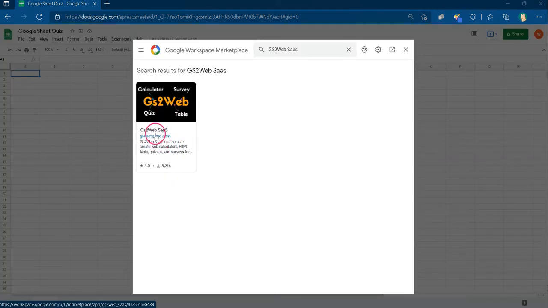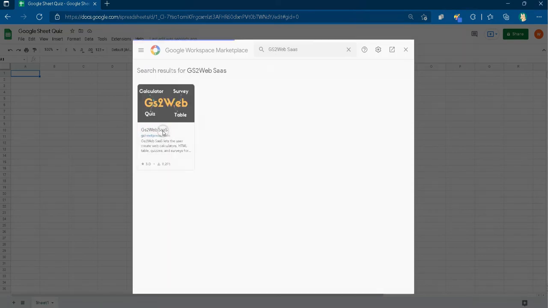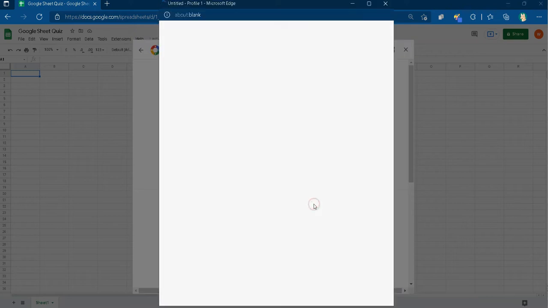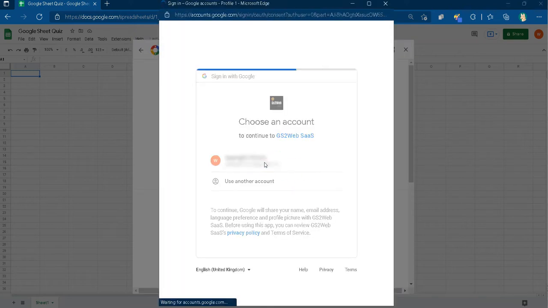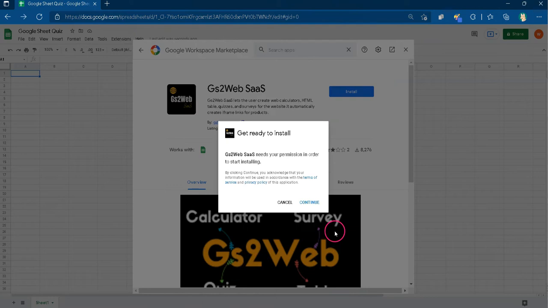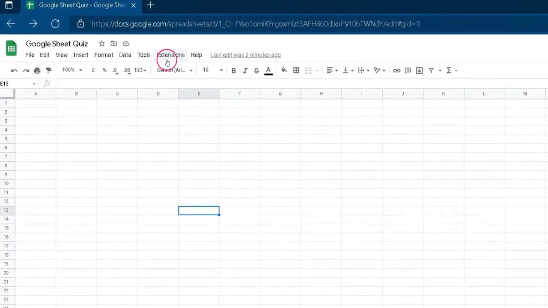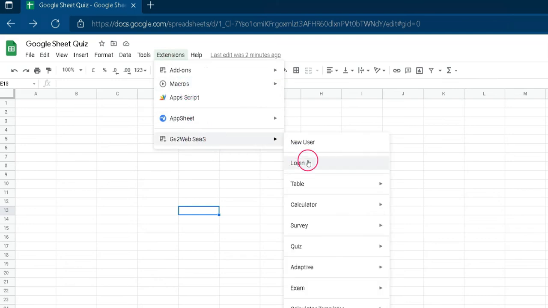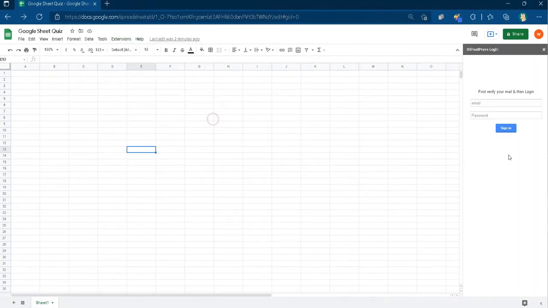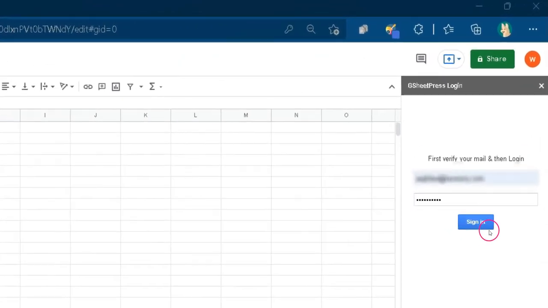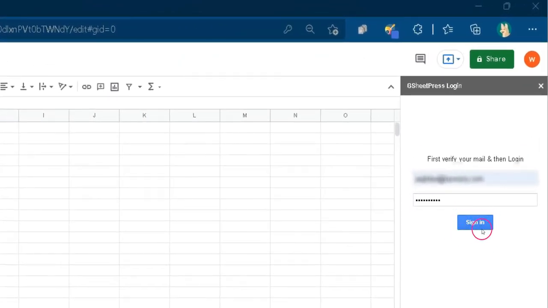Step 1. Open your Google Sheet and install GS2 Web SAS. After the installation, go to the GS2 Web SAS add-on and click Login. Input your login credentials, and click the Sign In button.